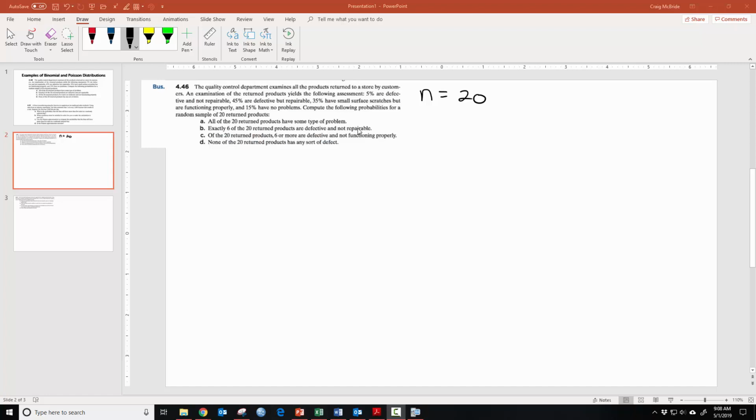how do you recognize a binomial, right? What are the rules of the binomial? Well, you have to have a fixed number of trials, and here we have 20, so check, right? A trial is thought of as a single observation, and we've got 20 returned products, so there's our 20 single individual observations, so check, check.